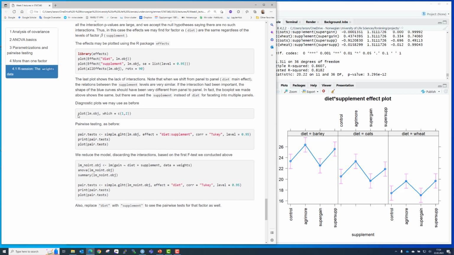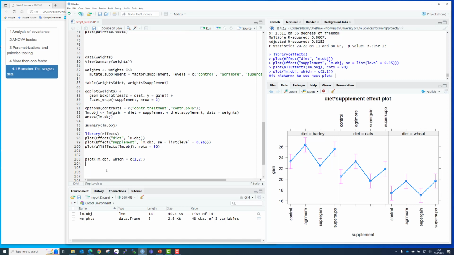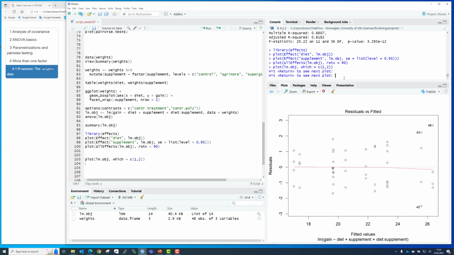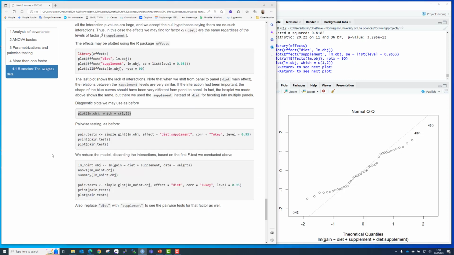So we can of course also look at diagnostic plots like we have done before. This is no difference if you have 2 factors compared to if you had 1 factor. So let me just make the common diagnostic plots that we usually do. Right? We look at the residuals and see if there is a trend, if there is a constant variance. Looks fine. And also if it is normally distributed. Yeah, this is also quite fine.